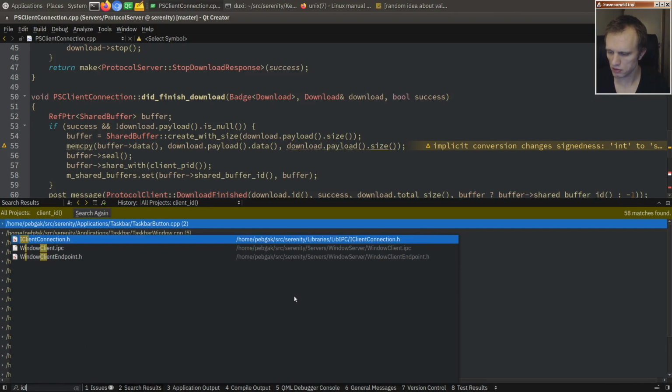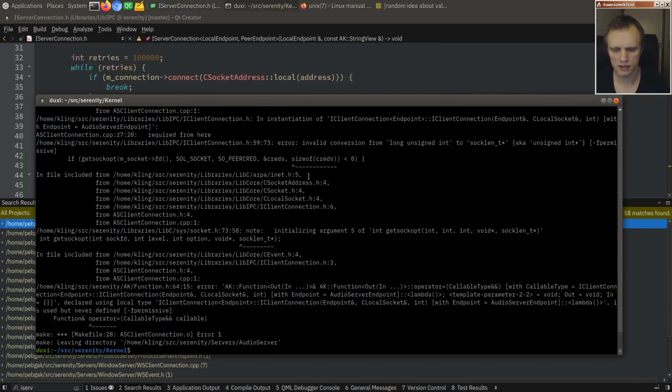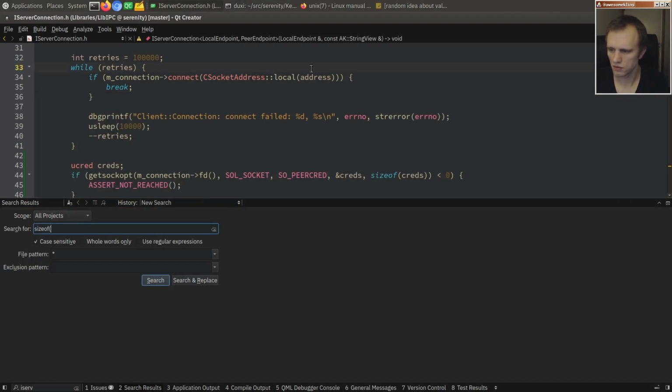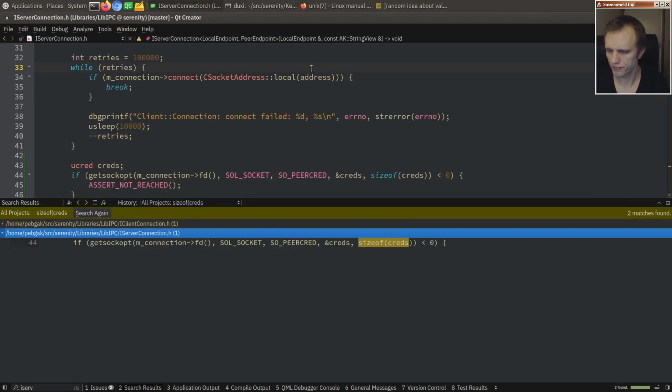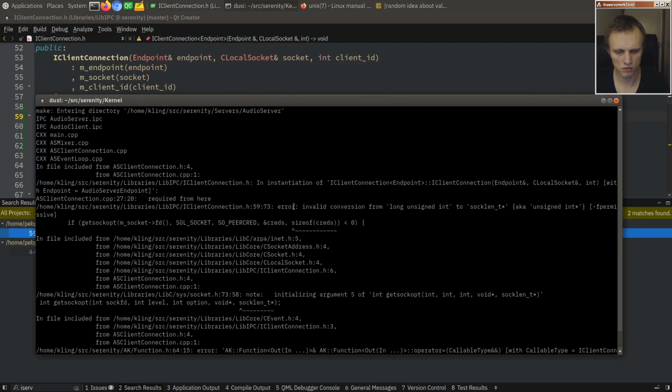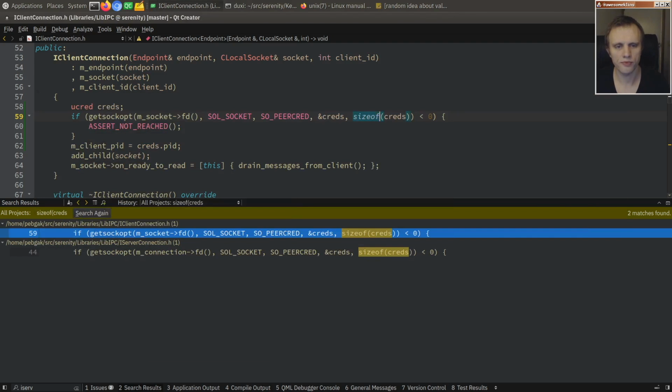Kind of makes me think about what the client ID is actually used for in the client, but let's not worry too much about that right now. So, right, this is not how this works. We need a socklen_t.